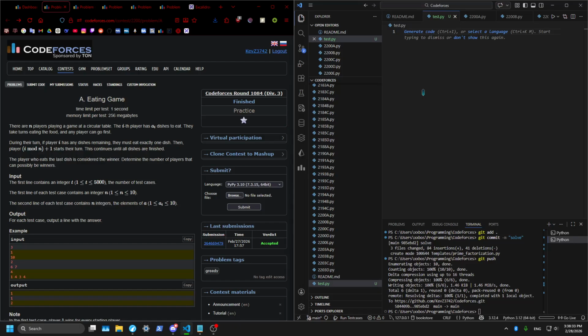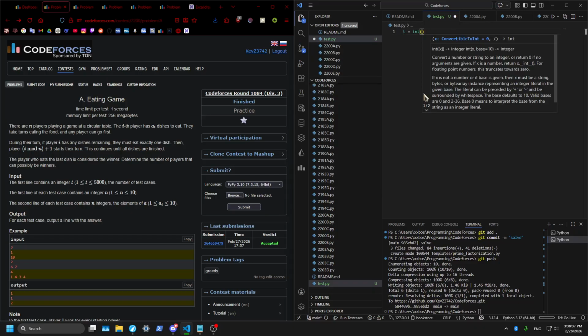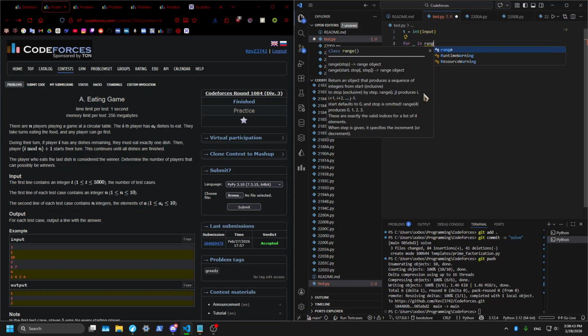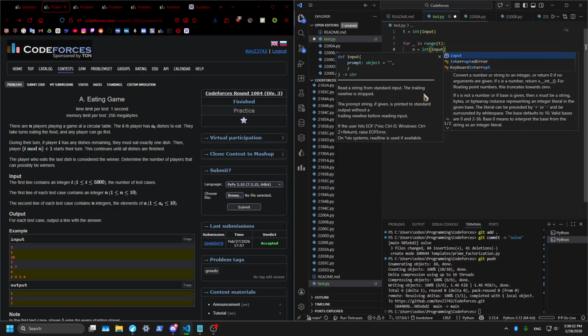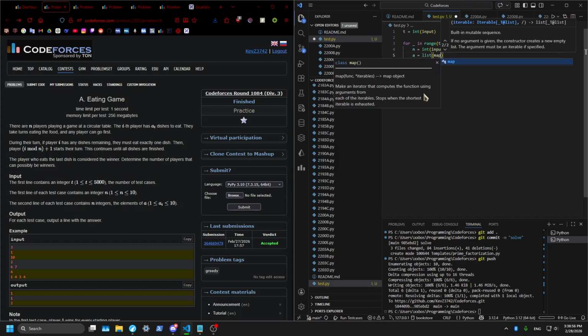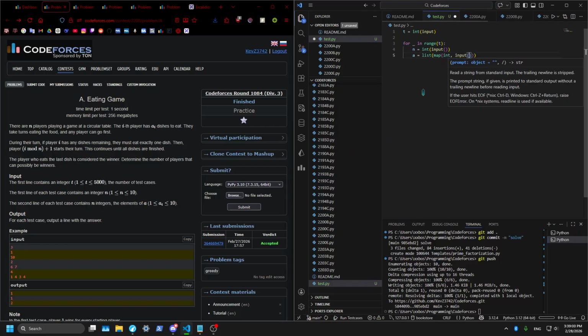We can take in some input, t equals int(input()), and then for _ in range(t), we take in a line, n equals int(input()), and then an array a equals list(map(int, input().split())).